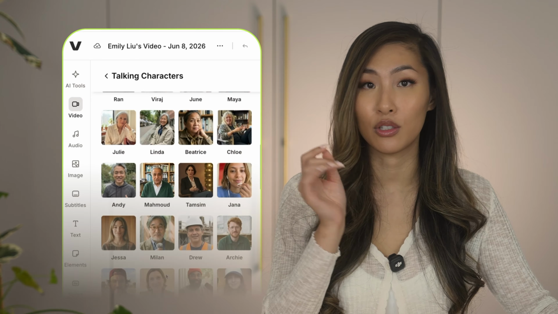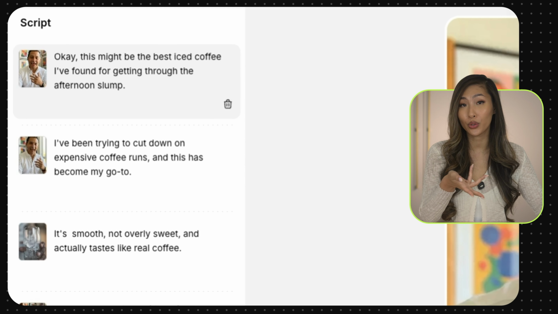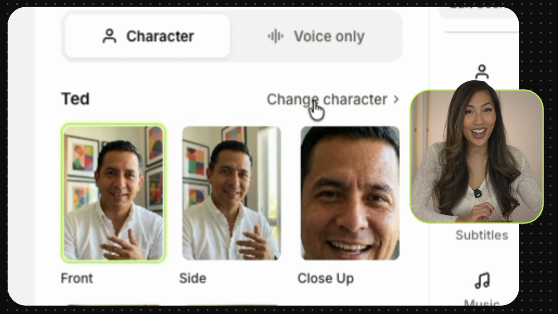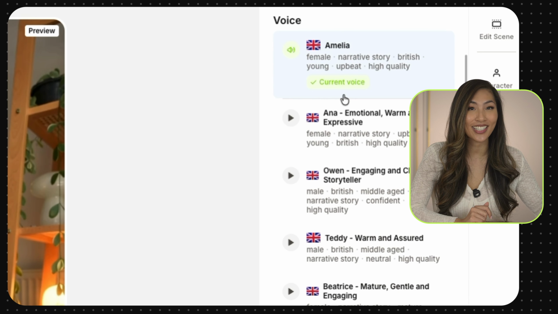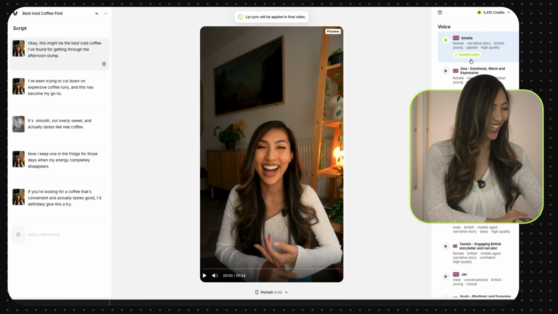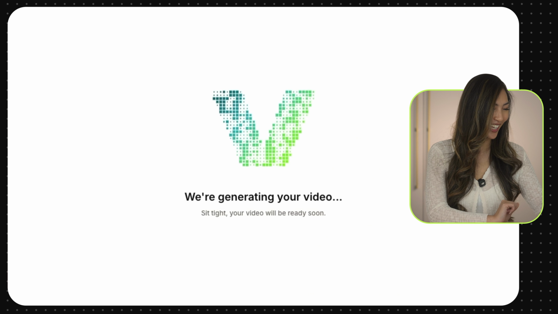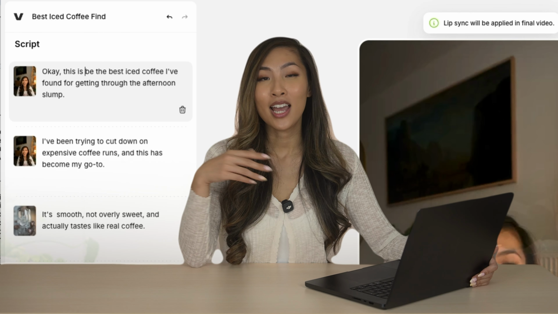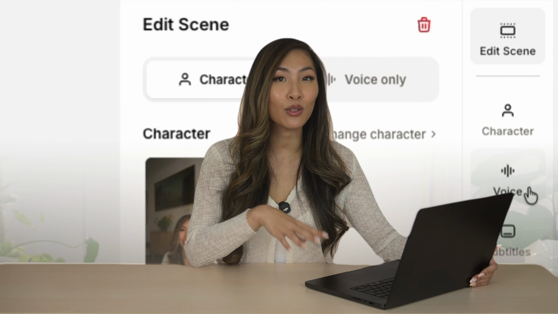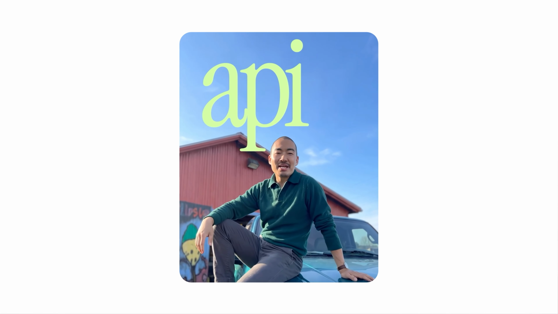VEED then generates a script based off of your product, or you can write your own. You upload your character image, choose or clone a voice that fits your brand, and then generate the video. Adjust the script, change up the scenes, voice or language, and add subtitles to make it yours.